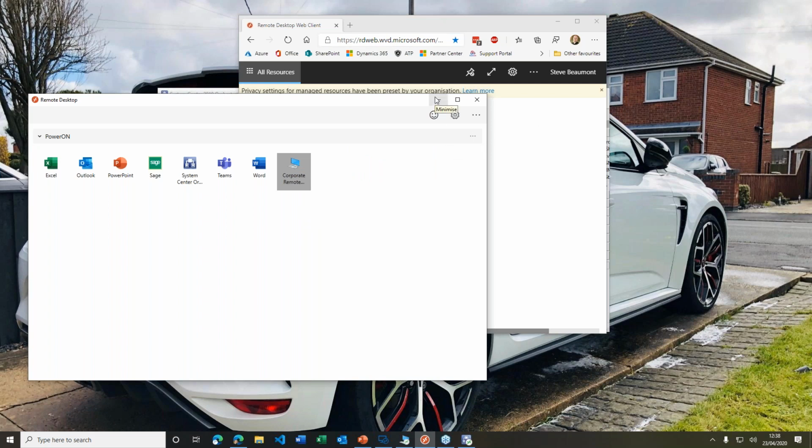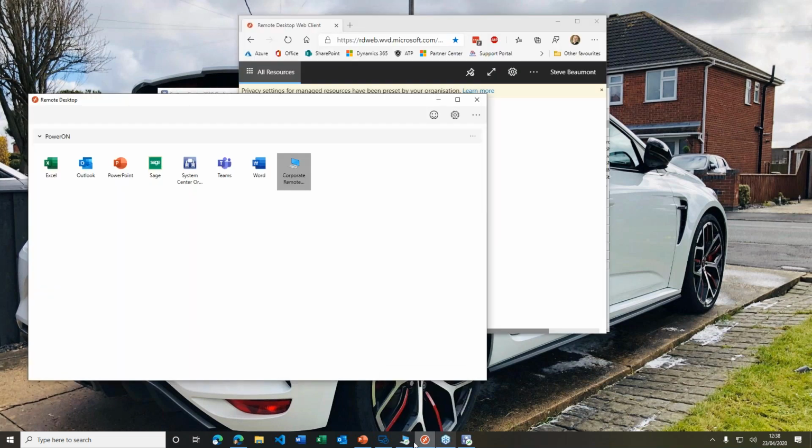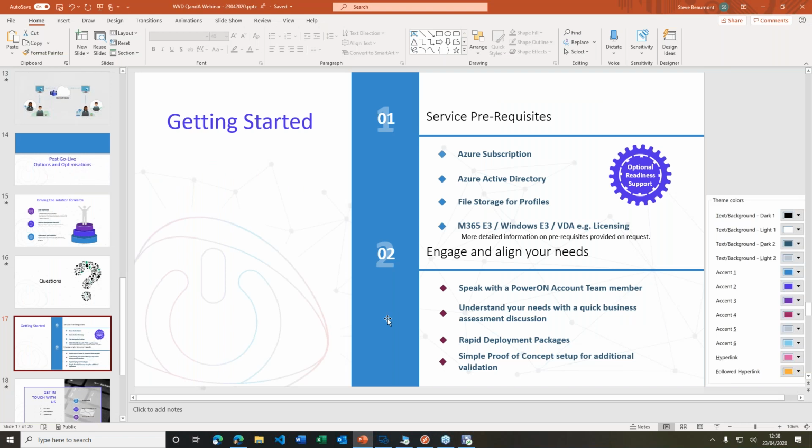Just being conscious of time, we do have a number more questions as well. So what we will look to do is share information out following this. But we had one around how does Windows 7 extended support work in WWBD? So I suppose I might start to answer this one initially.